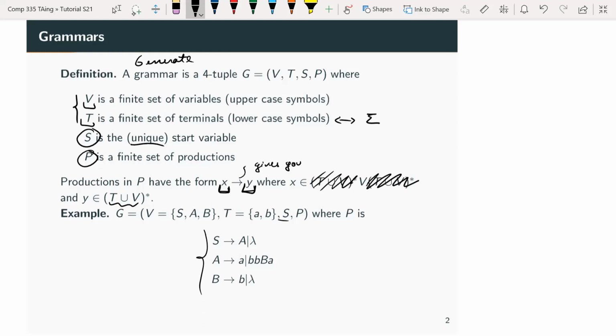You would just say, to generate a string, I would start at my start variable S. Each step or each move in your grammar is like a substitution. So S can be substituted by A or lambda, meaning that S can just be replaced by lambda, so you could say that your grammar G generates the string lambda.